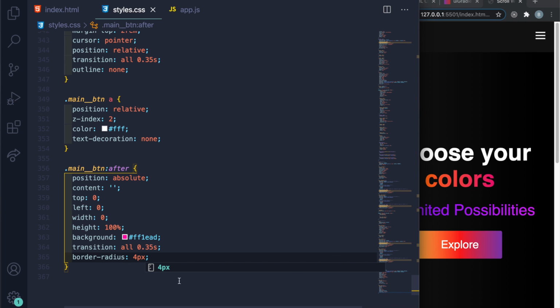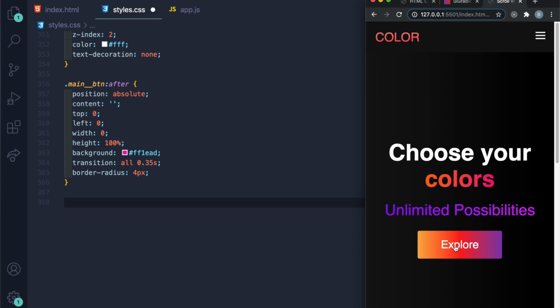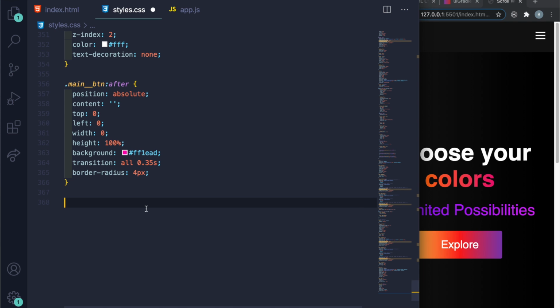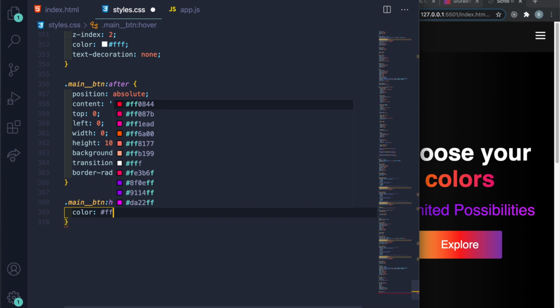So right now, if you're confused, that makes sense because this stuff's kind of complicated, but basically this is a little effect to do the hover thing. So once I show you, once I have the hover, then you'll see what happens. So let me fix it. Let me add that right now. Let's do .main__btn:hover. And I want to make sure the text maintains white, so hashtag FFF.